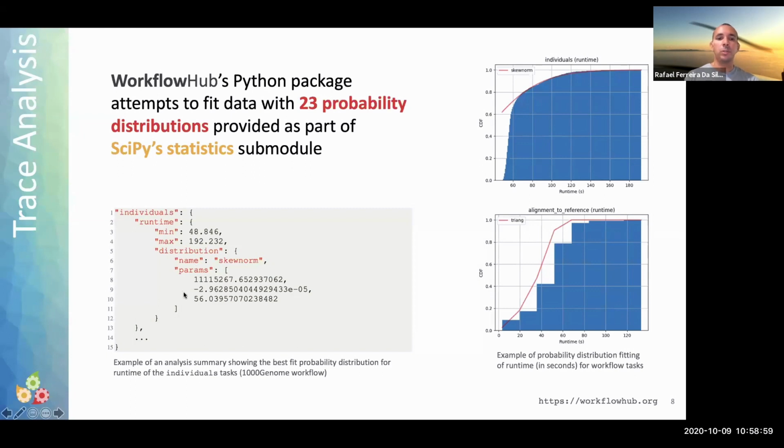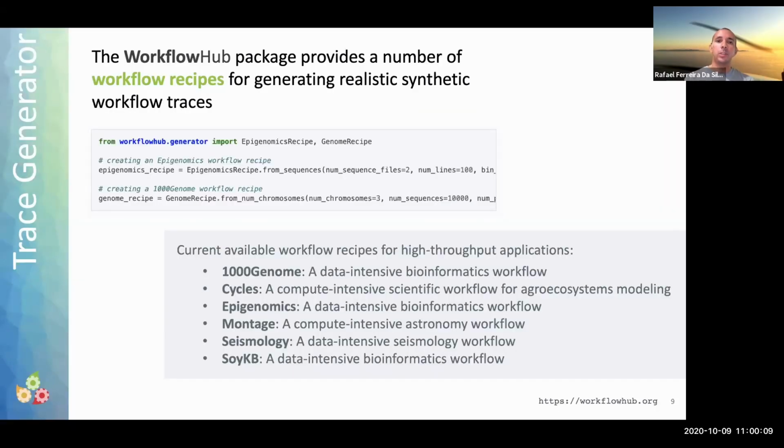So basically, if you're trying to generate a workflow using this information, you set up the skew norm distribution with these parameters, and you're going to generate values that fit this runtime behavior. One important thing is that we not only do distribution fitting for runtime, but also for individual types of files, input or output files, and for different requirements like memory requirements, energy requirements, and so on. By using the traces and the analysis summaries, we create workflow recipes.